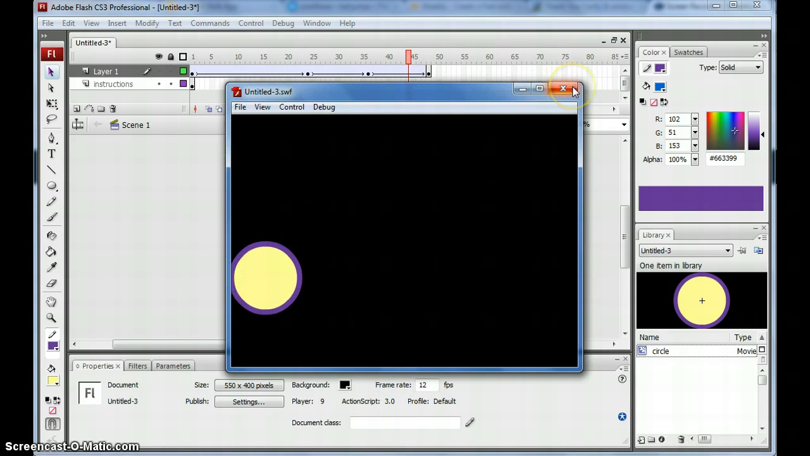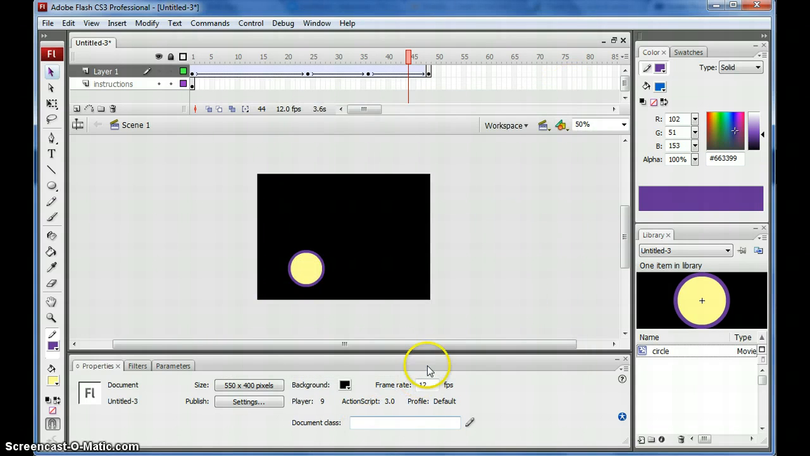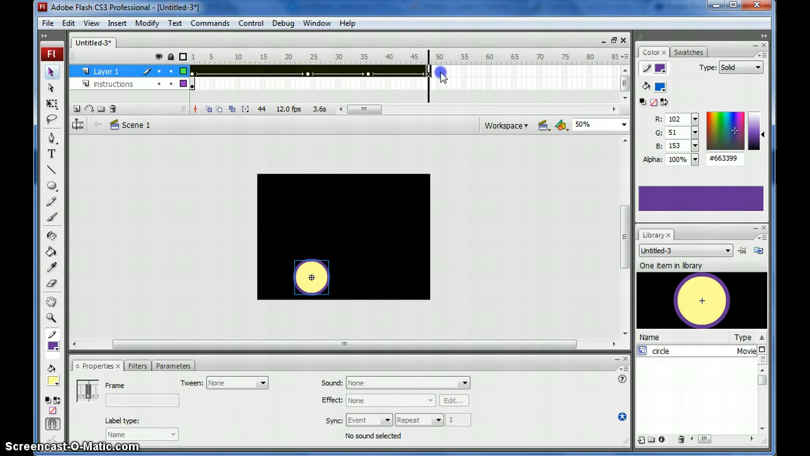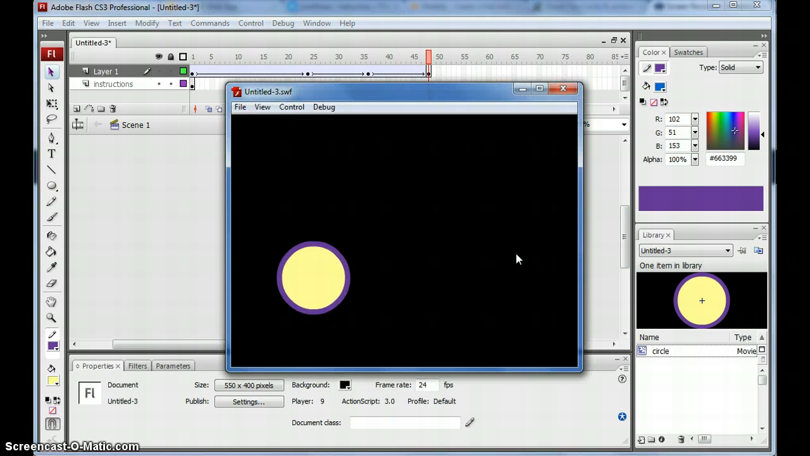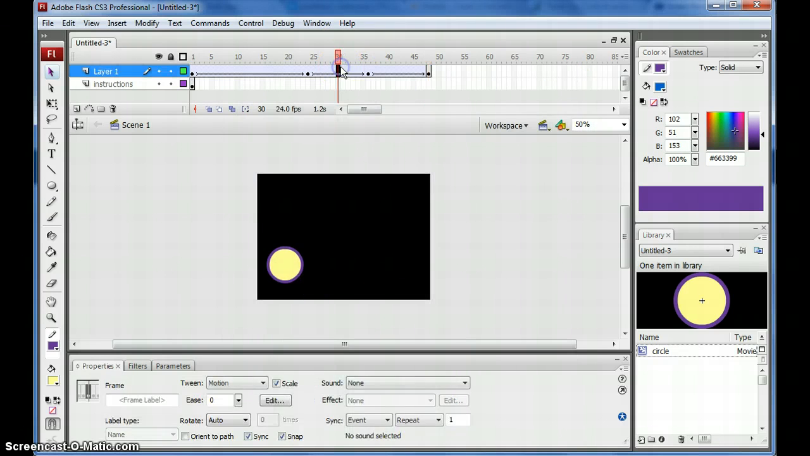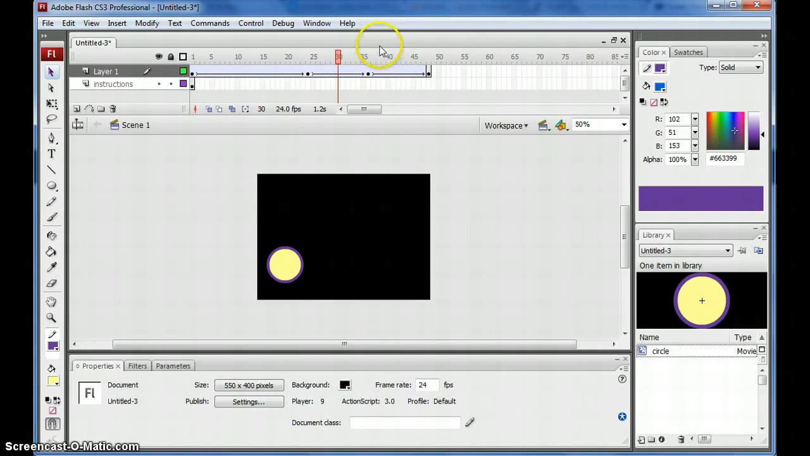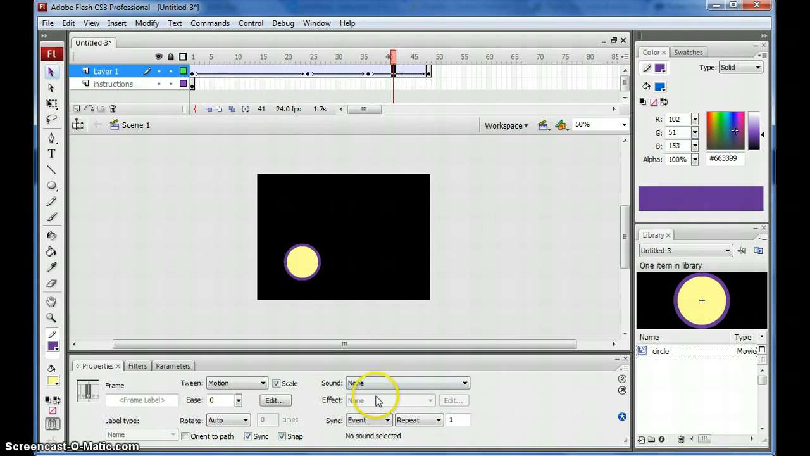Okay. It might not still be fast enough. Wonder why that happened. I'm going to highlight the whole thing. Oh, because I undid what I did. So let me go to 24. Watch it again. Seems a little more realistic. So I like 24 better.